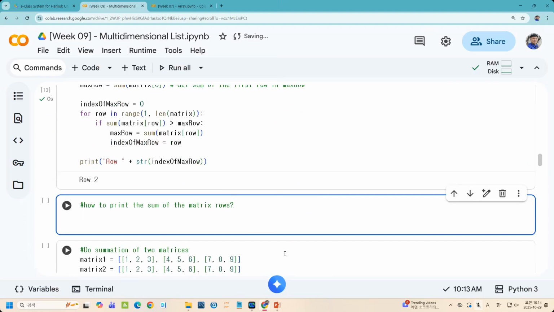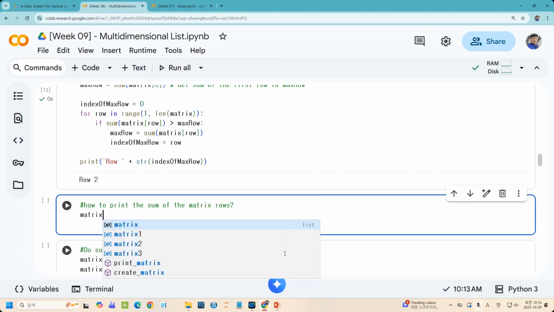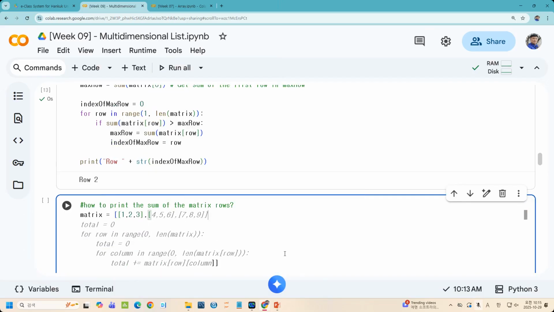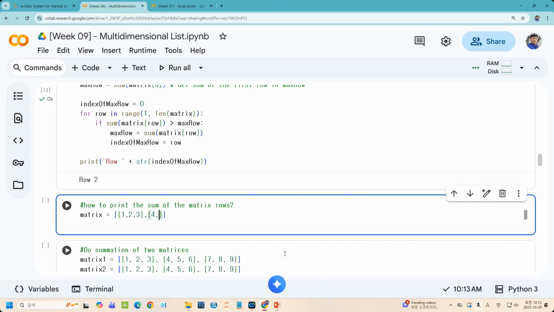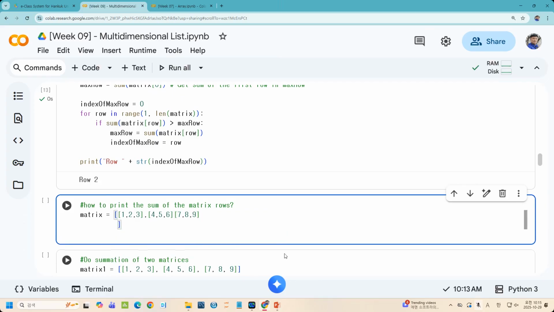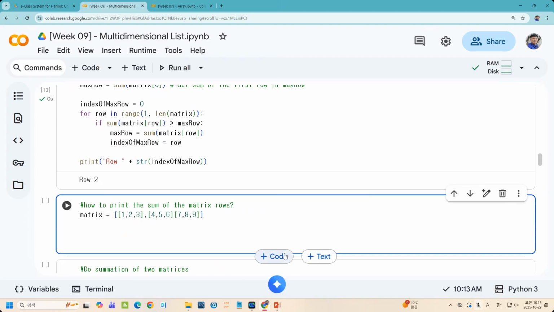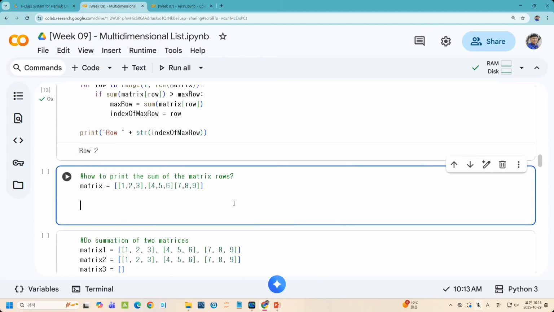Okay, let's suppose we have the matrix equals to 1, 2, 3, 4, 5, 6, 7, 8, 9. When we want to sum the rows, we can do the loop.